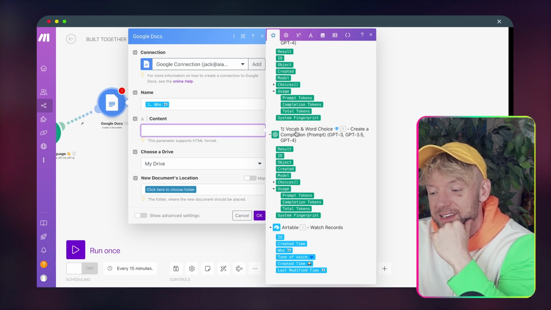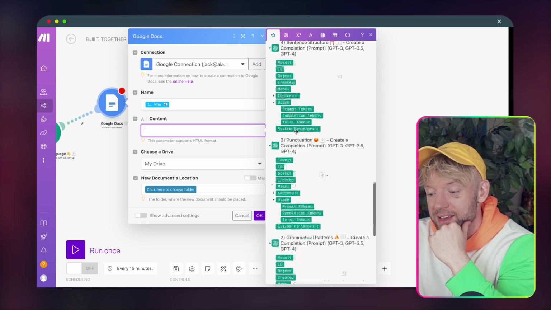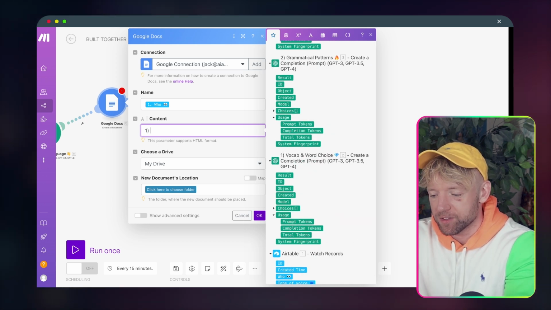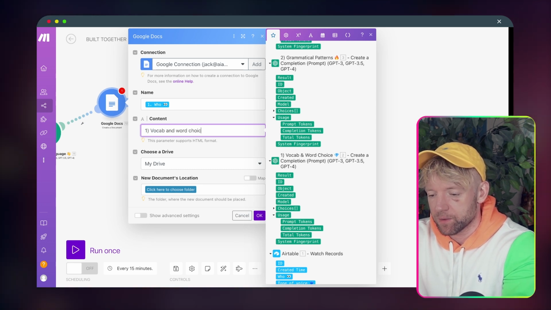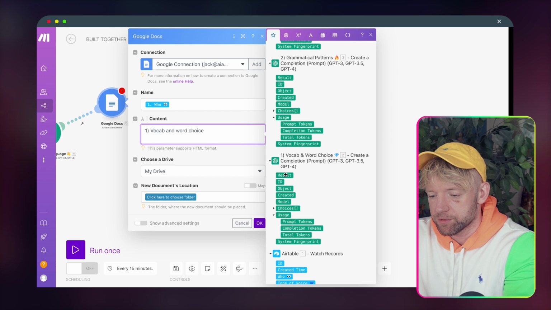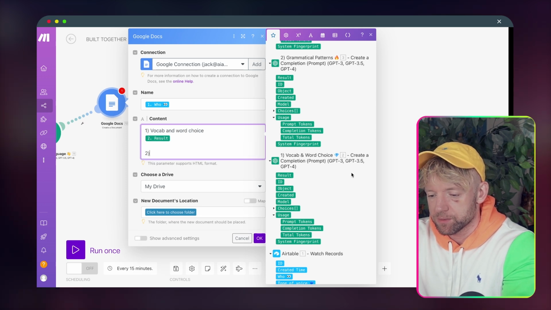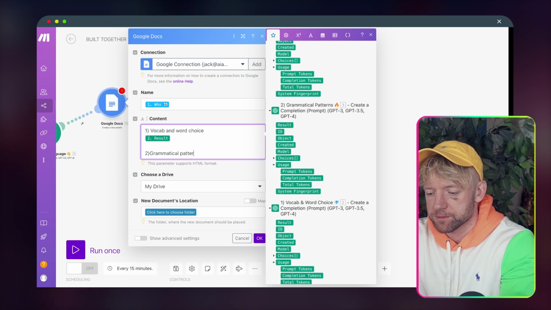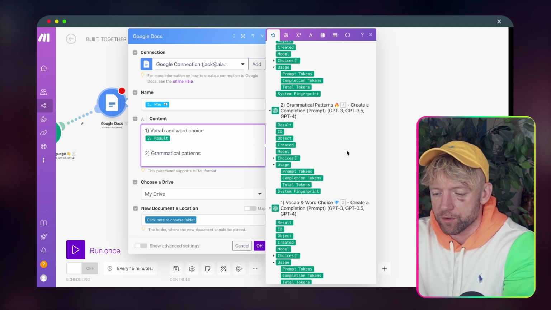The content itself is basically going to be everything we've got, right? So we start off with number one, which is vocab and word choice, and then we just put the results like so. And then number two, we just keep on repeating the process, grammatical patterns, and we can repeat this all the way down.